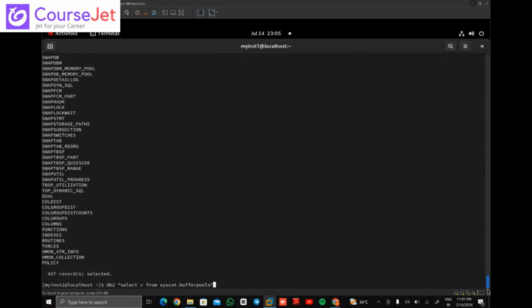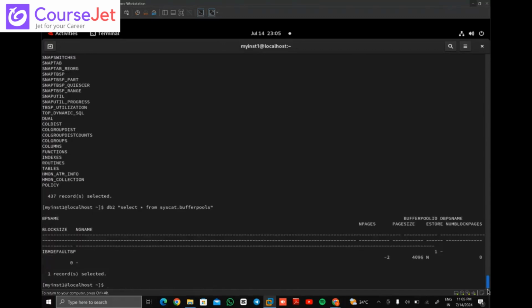Yes, it is IBM default buffer pool. BP in the sense buffer pool. So if you see 4096, that is the page size. And one is your buffer pool ID. Buffer pool IDs won't start with 0, they will start with 1, 2, 3, 4.